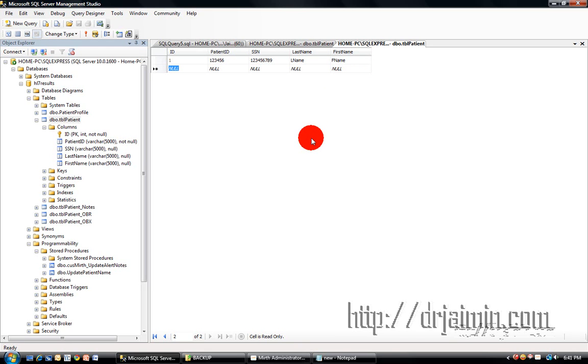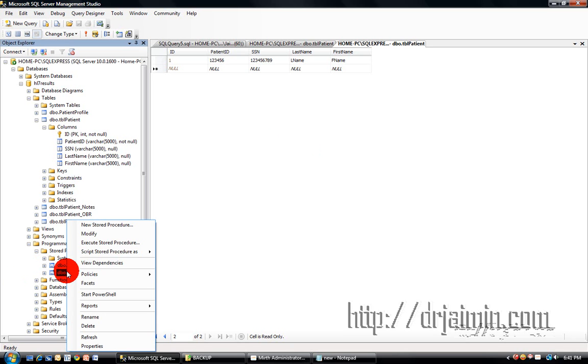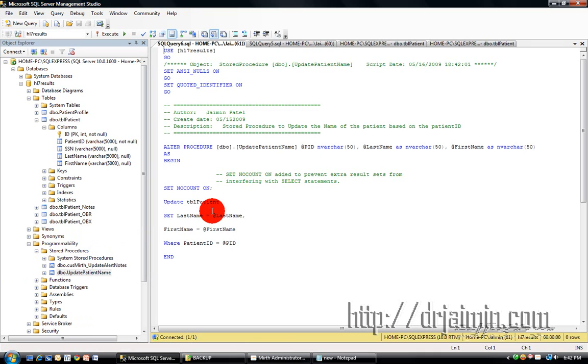There is a change in my name, so my name needs to be updated, and we have designed a stored procedure. This is the stored procedure where basically we have to submit the patient ID, last name and first name, and based upon the patient ID, this stored procedure will update the last name and first name in this table. So this is what we want to do, and I'll show you how to do it with Mirth.